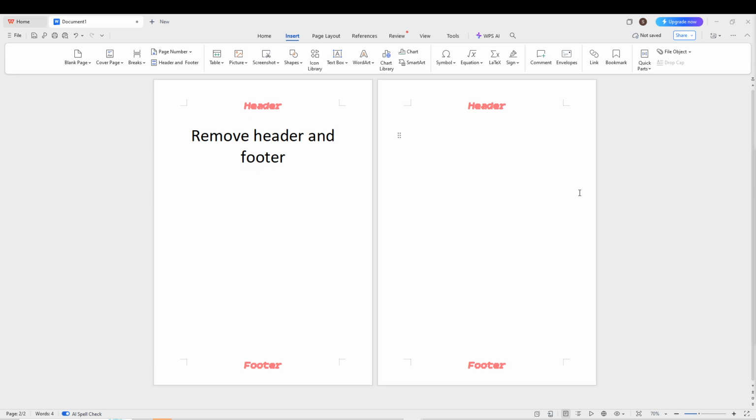In today's video, I'm going to teach you how to remove header and footer in WPS Office. If you're editing a document and want a cleaner layout without extra text appearing at the top or bottom of each page, this guide will walk you through the process clearly and smoothly. By the end of this video, you will know exactly how to access the header and footer areas and remove them properly across the entire document.